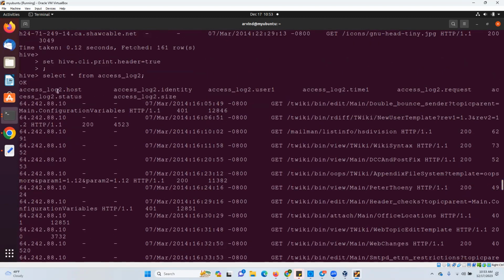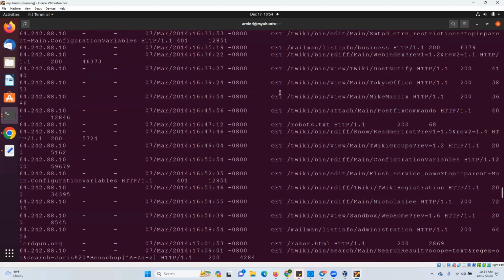So here you can see access log host. This is the identity, the second column. Because the data's column width is large, it's not coming out properly, but this is the header: the first column, second column, third, fourth, fifth, sixth, and seventh column. So this is the header coming, so we can see the header.